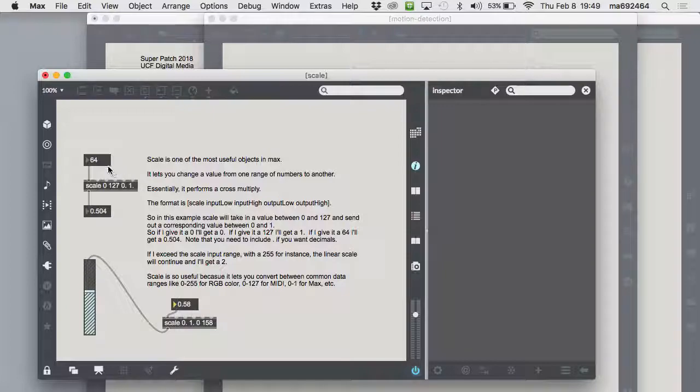Now, if I exceed the scale, so if I put 255 in here, that's beyond 127. It's doing a linear scale, so it'll interpolate that value. It's going to give me 2-ish, because 255 is twice 127. So I can keep going, and it will keep giving me the same linear scale that it was doing before.